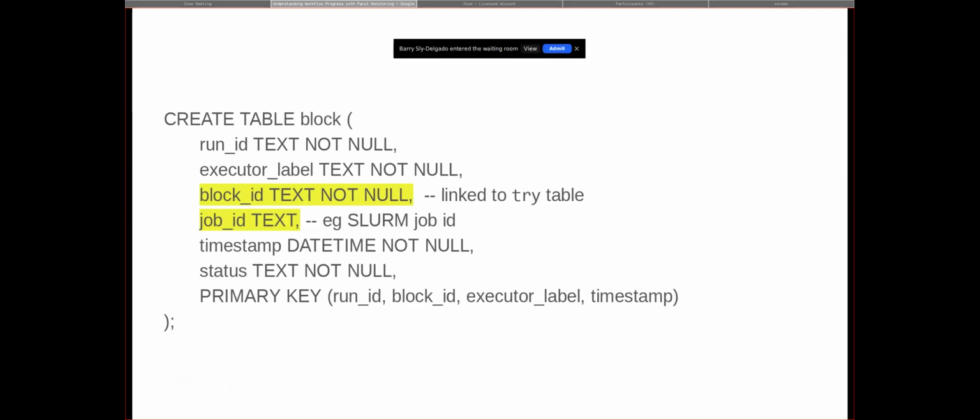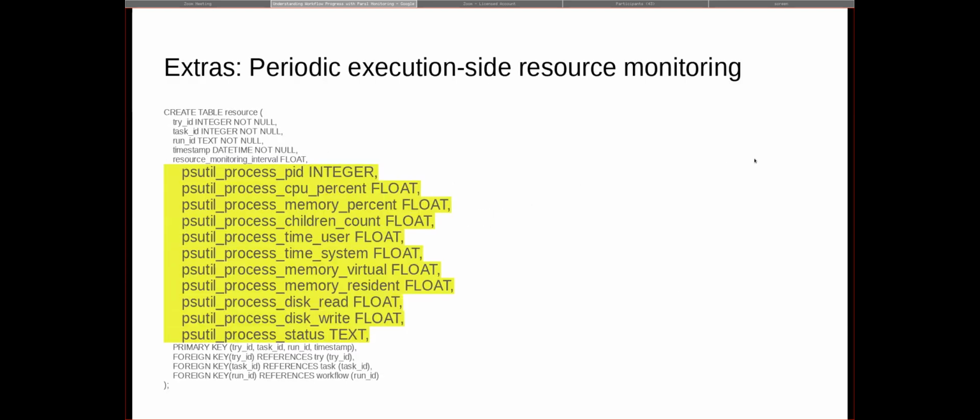Can I go through and see, was there something funny happening in Slurm at the time that this mysterious task failure happened? And so this table gives you that linkage through these two fields. The final table I talk about, sorry, is this very messy, big wide table.